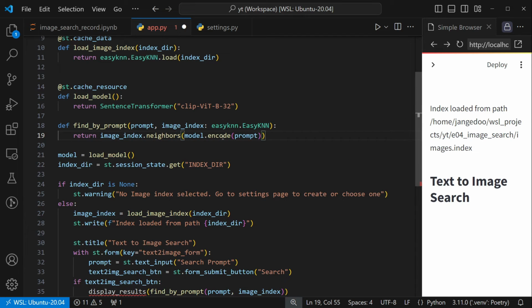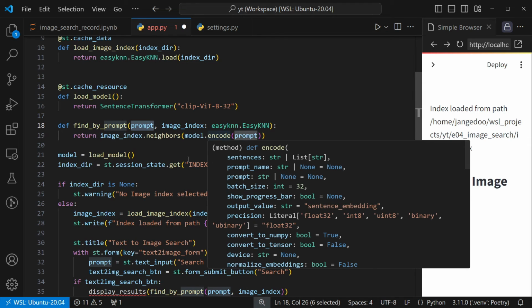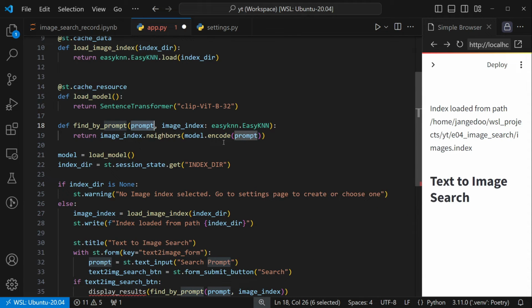So here what we have done is the prompt. Right now this is a text. As we saw earlier, we need to call the encode function to get the embeddings. And using these embeddings, we can then perform nearest neighbor search on this index. There's also another parameter called k, which indicates how many results you want. By default, it is 10, and I'll just leave it as it is.